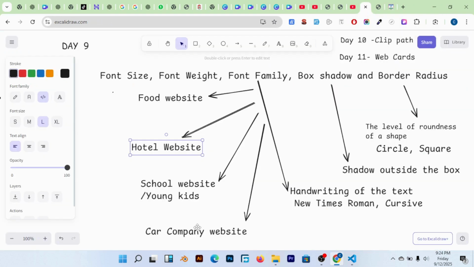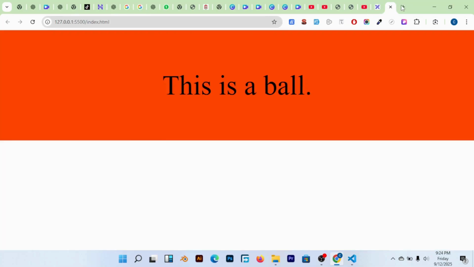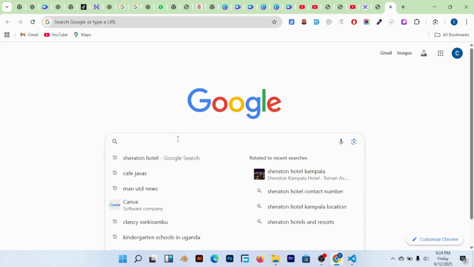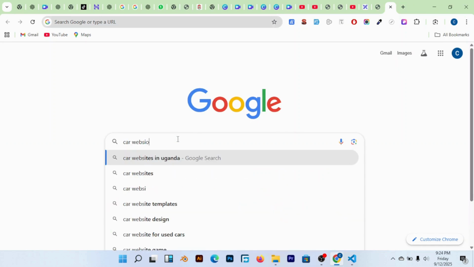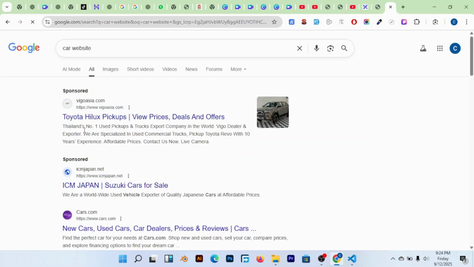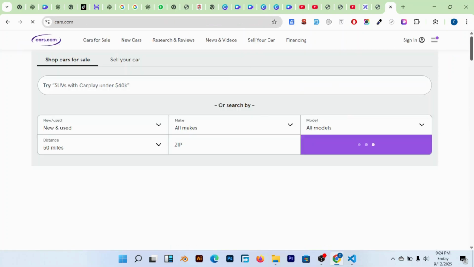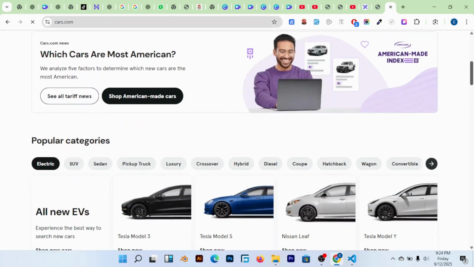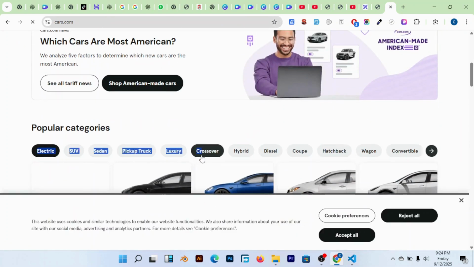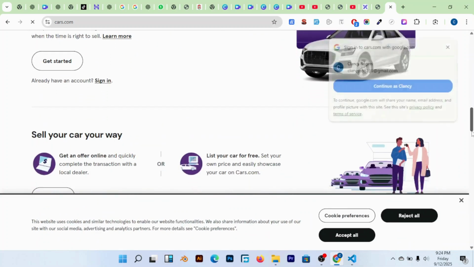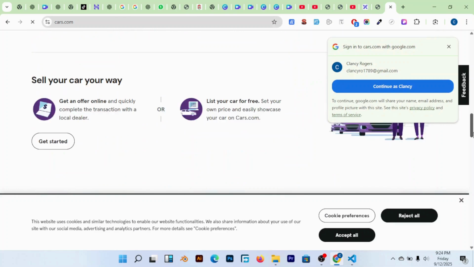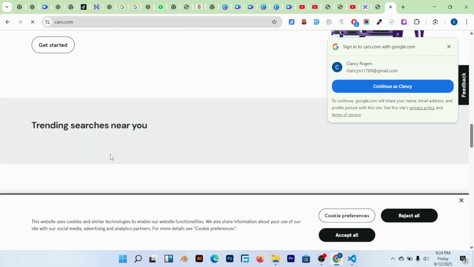Even now, let's change and go for a car website and see how the font looks. Members, this is a place where they are selling cars. The font also changes a little bit. It is not the ordinary font which we know. This is very, very crucial. I'm taking some time so that I can explain this in detail and you understand it very well.